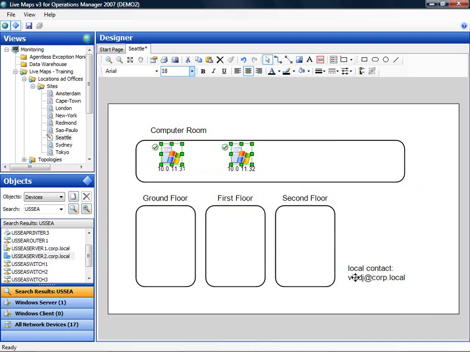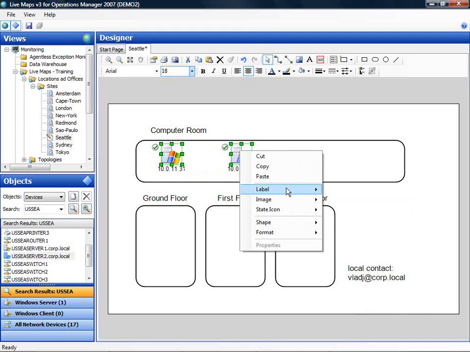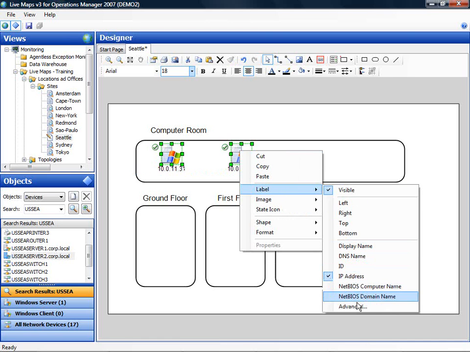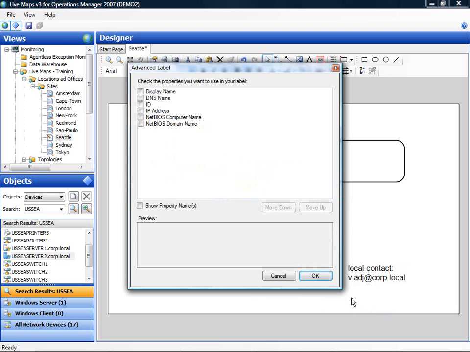You can set the IP address, or if you want to display more than one property, select the IP address and NetBIOS computer name. And you can also control the order of the properties.